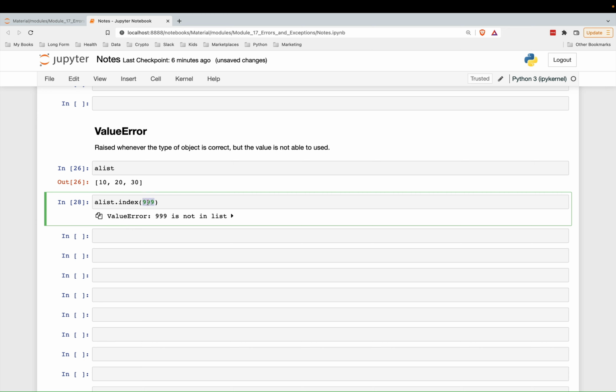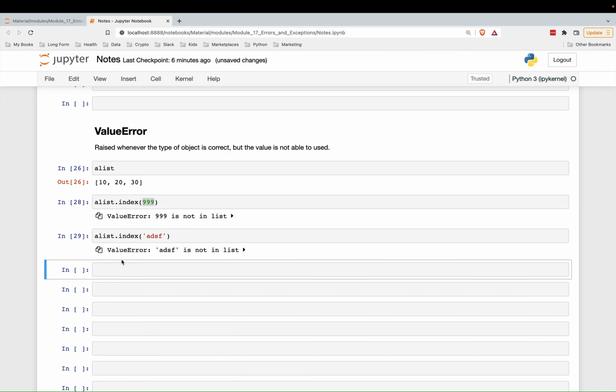So the type here doesn't matter because you can have any type in a list. So if I just had a string, I'm looking for the string ASDF, well, that's also a value error. It's not a type error. I know it's a different type, but you can search for any object in a list. It can be any type. So the type does not matter. It just has not found this particular value in the list.